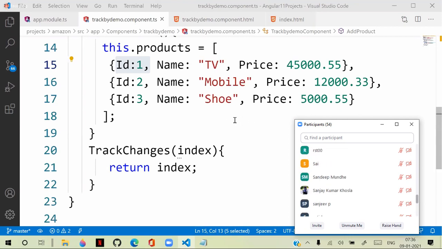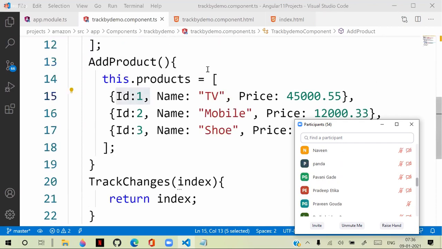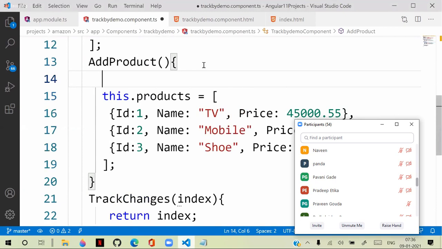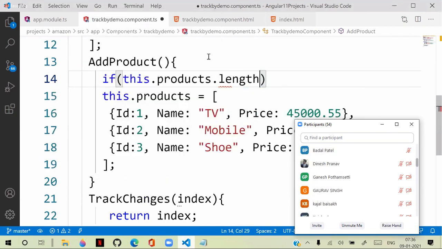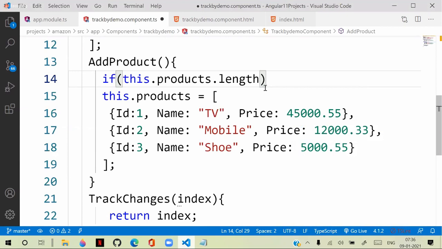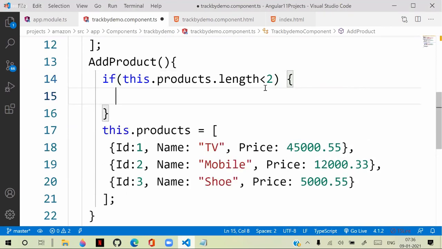These are all very general concepts. Do you think it is a complicated concept? If this.products.length, I hope you know this, right? There is a length property. If the length is less than 2, then only allow adding. If it is greater than 2, don't allow. It's a very simple point, right?